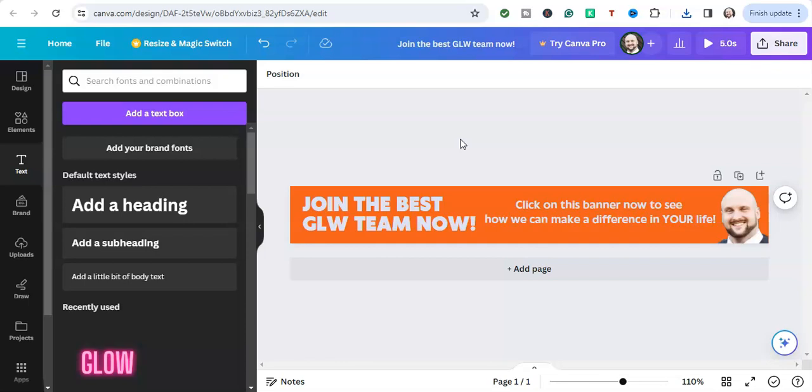That concludes this tutorial on how to make a custom size design in Canva. Just a short tutorial for 2024 for everybody out there.